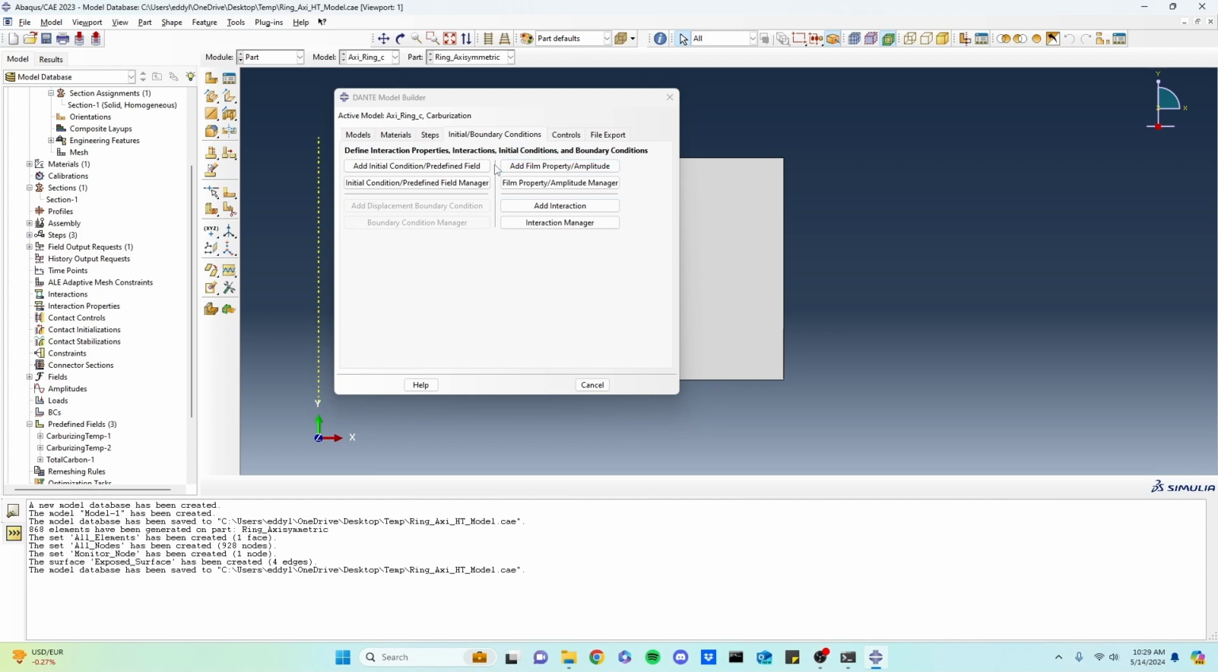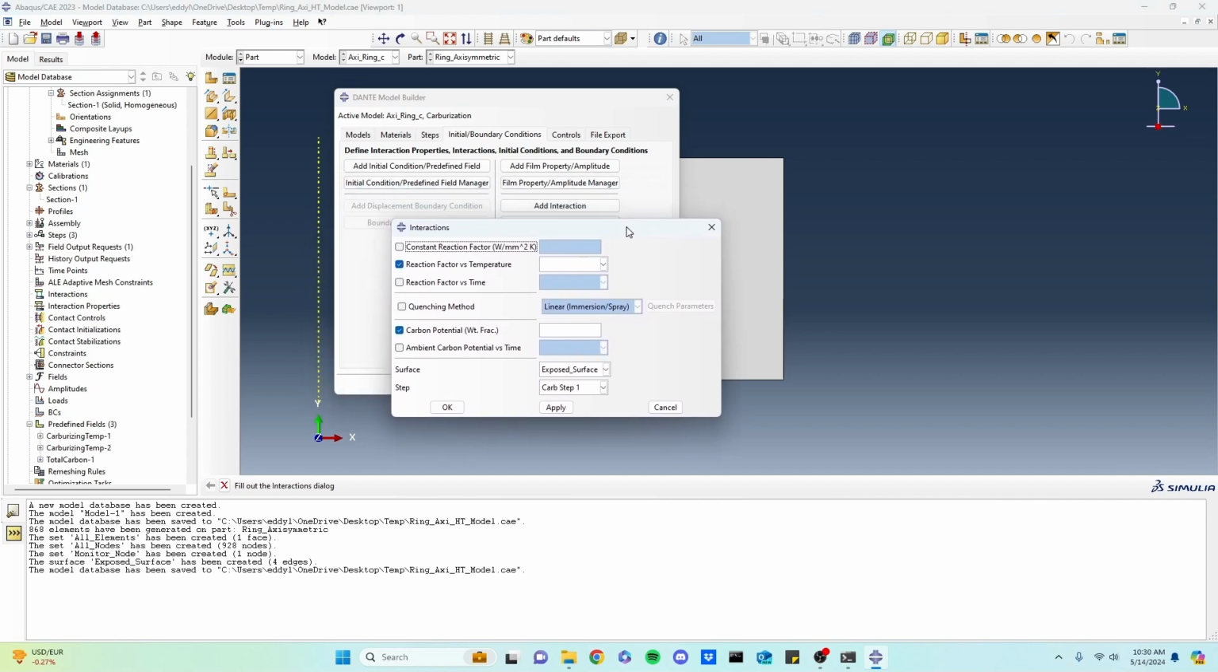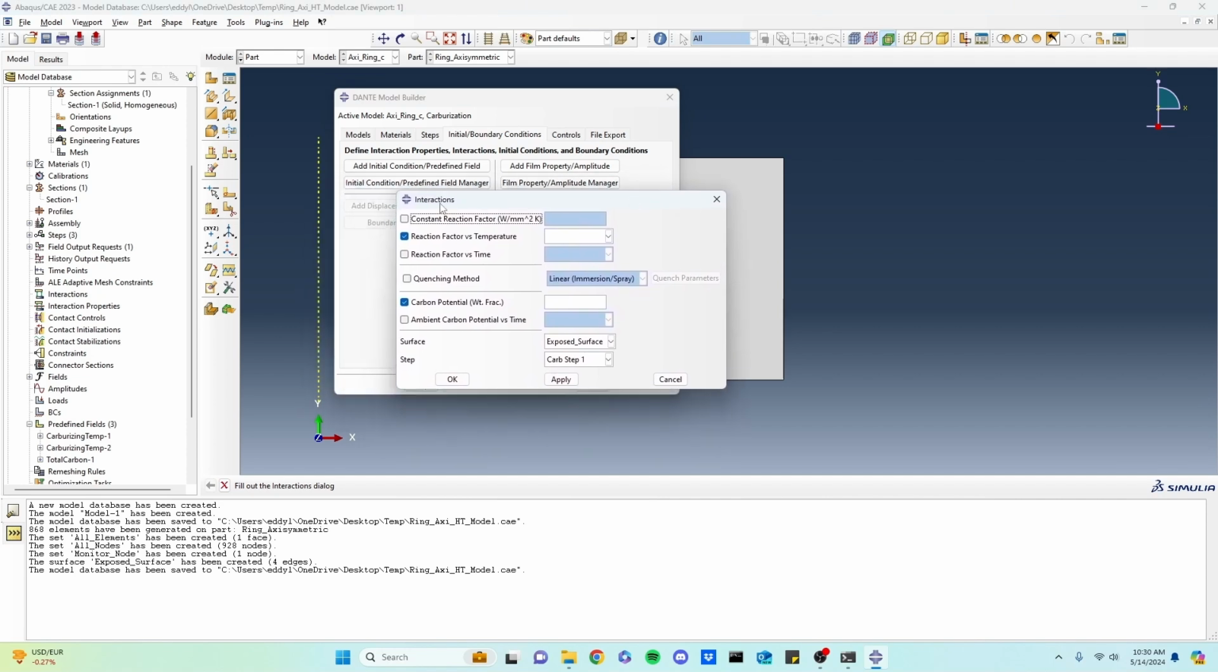So once we've defined the initial conditions, the next thing we have to do is define the carburizing boundary conditions for our model. To do that, we can go to Add Interaction, and this new interactions window should pop up. For a carburizing model, there are 2 main values we have to define: the constant reaction factor and the carbon potential. The constant reaction factor can be thought of as the HTC for a thermal analysis.